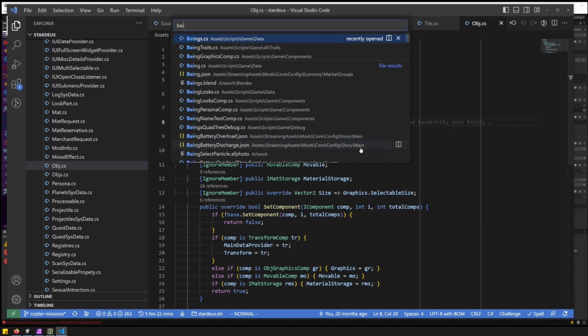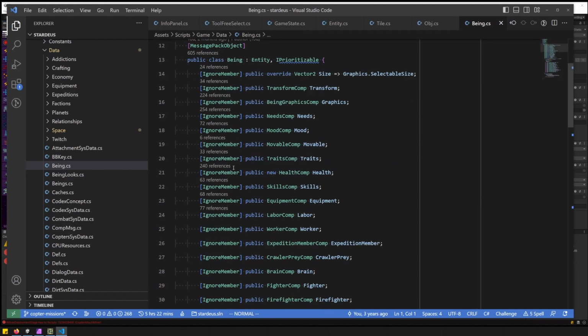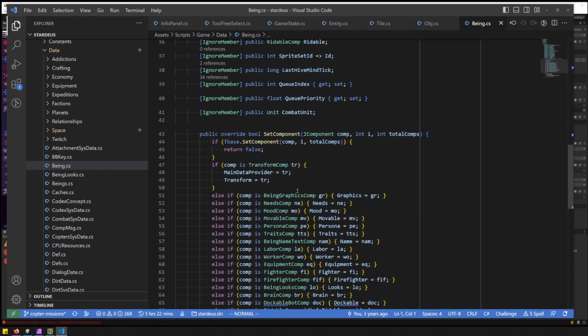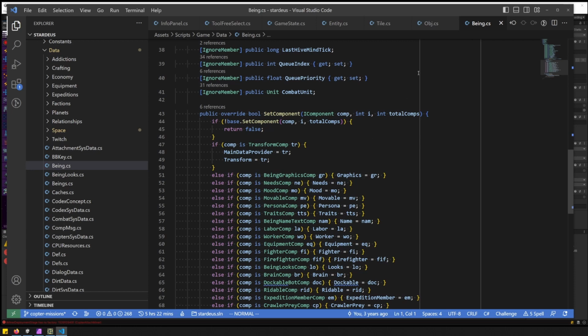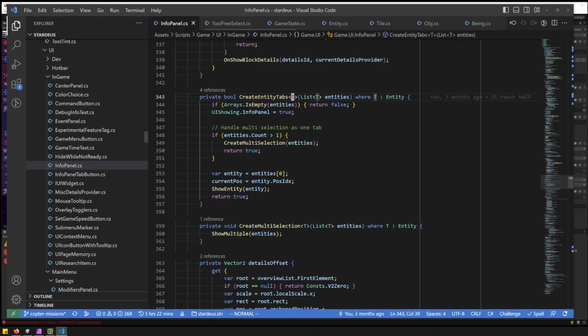And then there's the being, which is basically an AI agent, which has lots of components that can be used to make this thing go alive, and it moves and it does the jobs and so on. So let's get back to the info panel after this distraction.